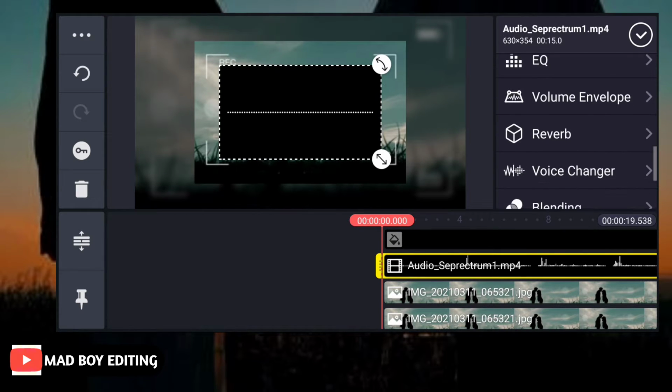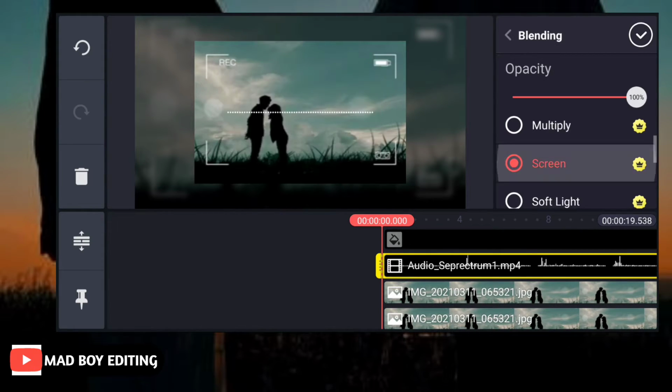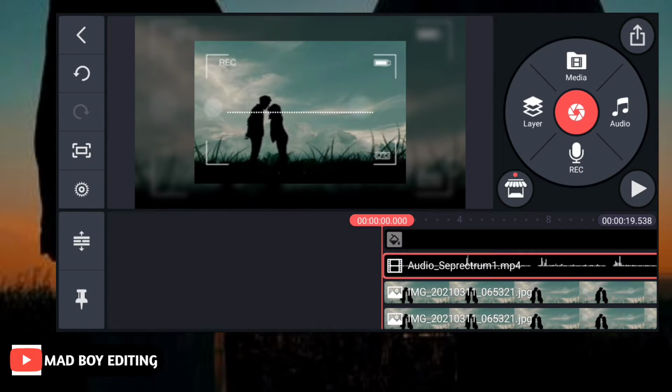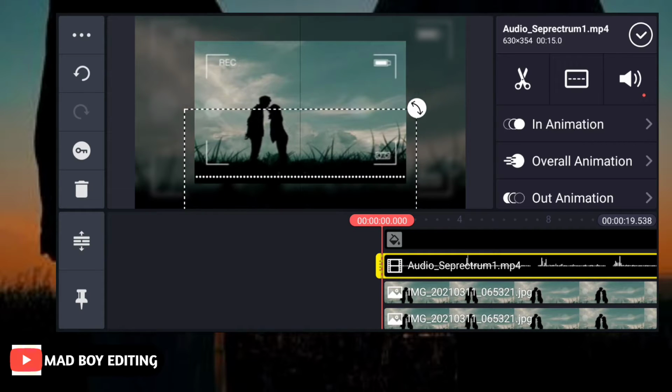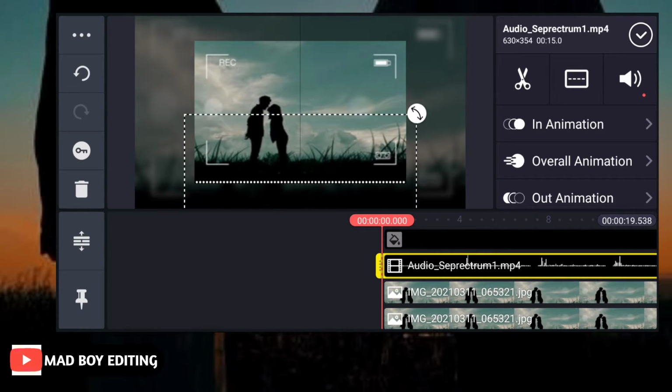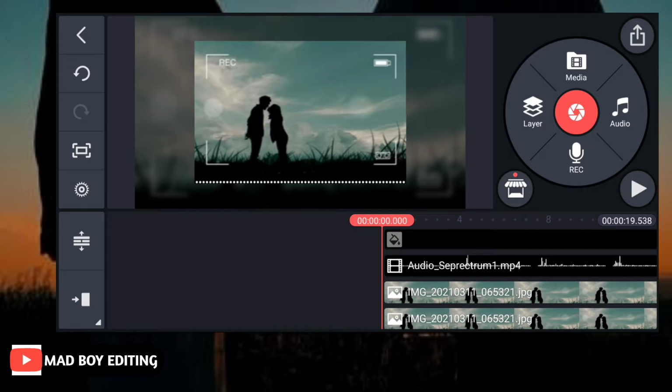Then go blending and select screen option. Then adjust according to your picture. Okay, done.